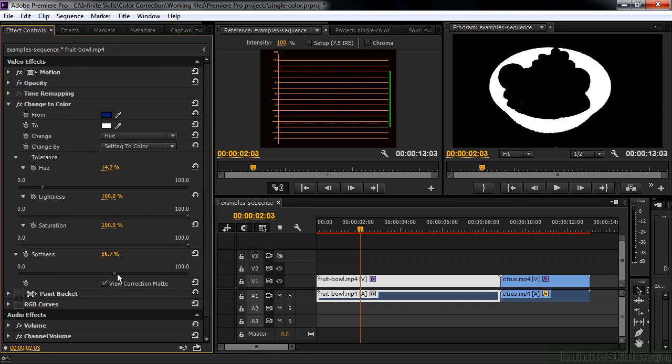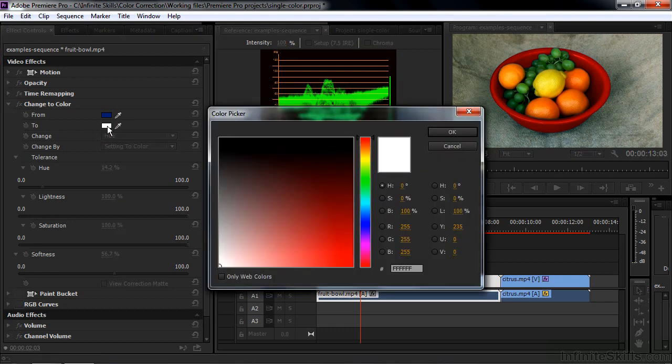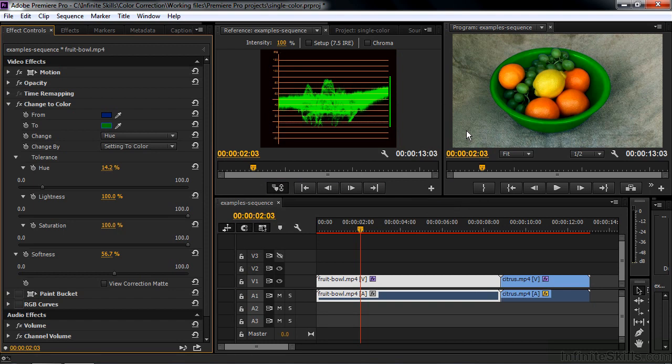All right, now we're going to turn off the correction mat, and by default it turns red. Let's change the color to something besides red. I'll click on that little swatch there, and we'll go to green, just to make it look different. Click on that, and we'll shift to green. And our work here is not done.